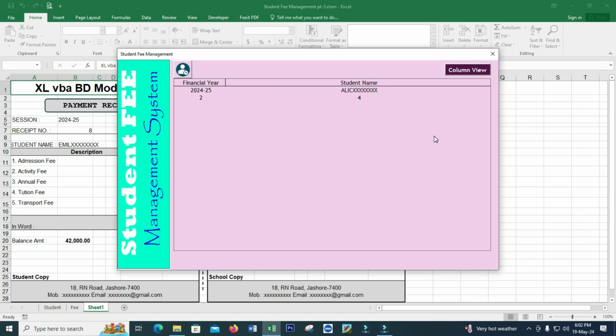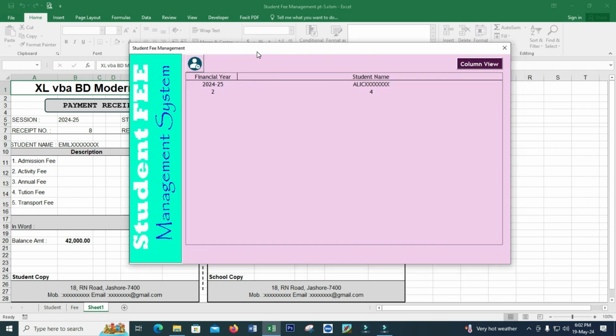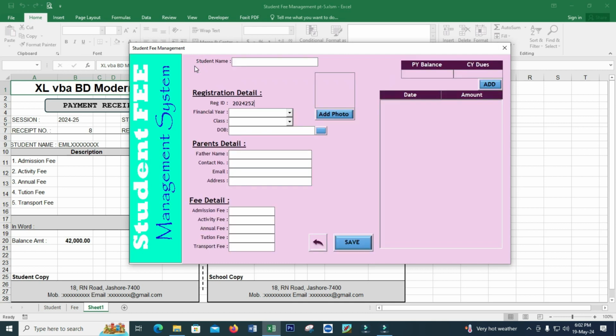Today I discuss the student fee management system software in Excel. This software's features: click the Add button to enter a new student, with registration details, parents' details and fee details.